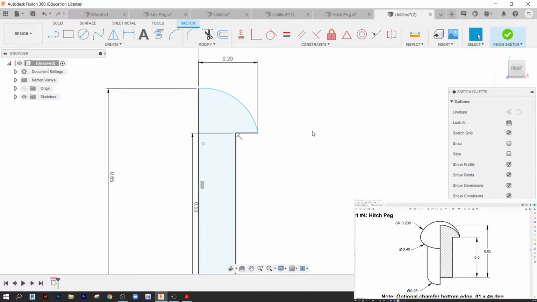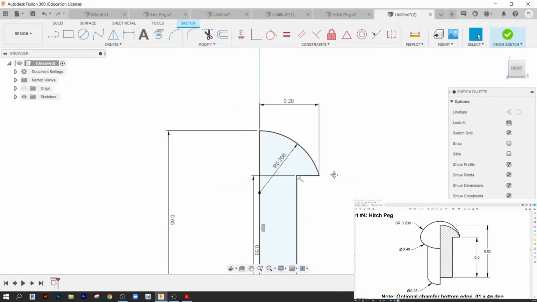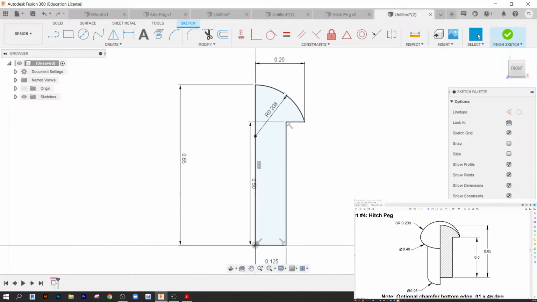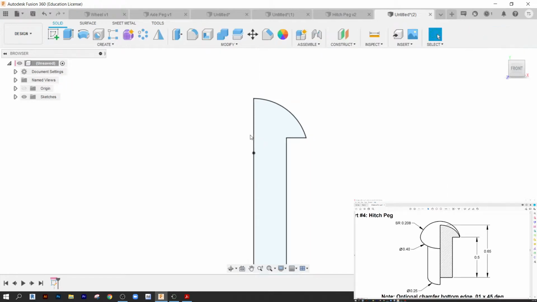Now, I need to hit D for dimension, and I need to give this a radius, and I'm going to type in 0.208. Right there should be all you have to do. That should be fully constrained. All of our lines are black. Yeah, I like it. So let's hit finish sketch.